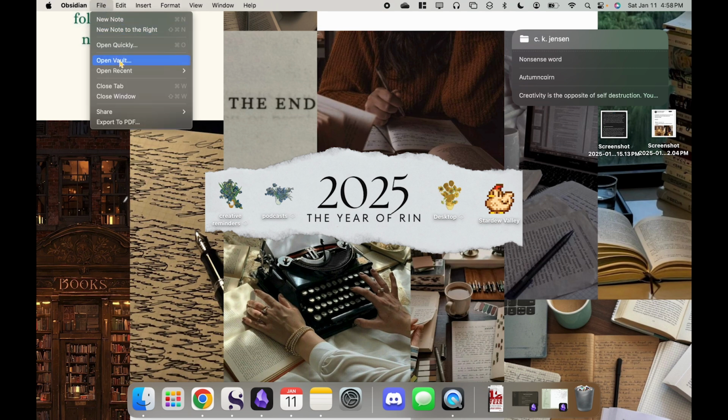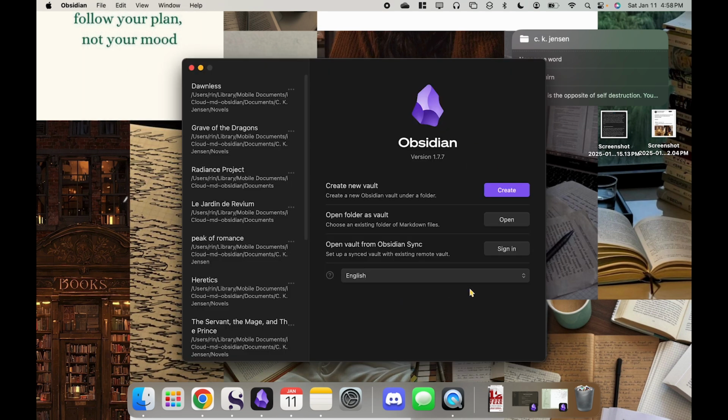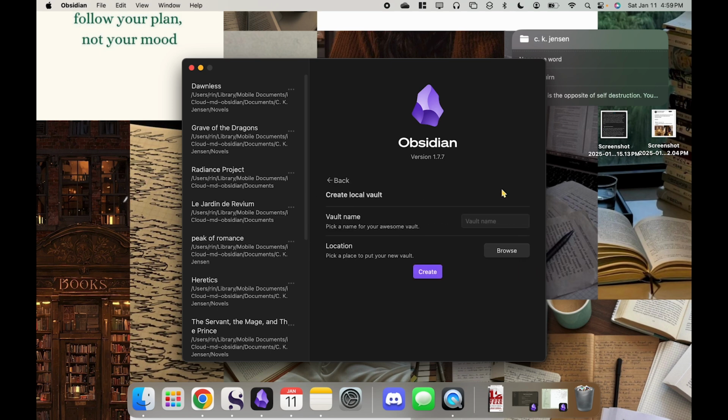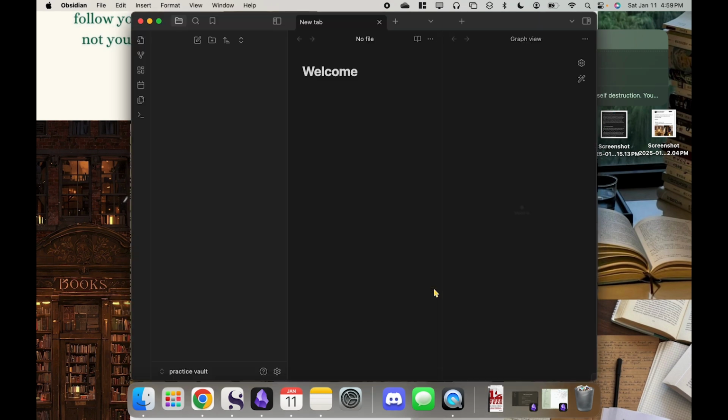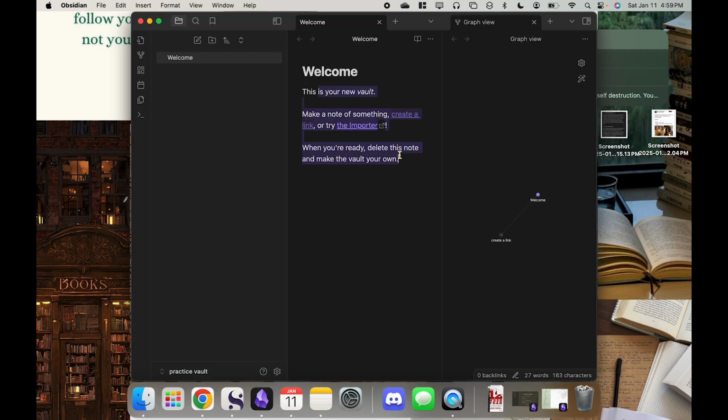You go to File, Open Vault, and then it brings up this window, and here you can see these other vaults I've done. You can do Create New Vault, Open Folders, Vault, and that's where you would do one if it wasn't just over here. Or Open Vault from the Obsidian Sync if you're using their default thing. But I'm just going to click Create. I'm going to do a vault name, and I'm going to call it Practice Vault. Browse. I'm going to put it in the CK Jensen folder, which is just my default for all my writing things. Then you click Create, and it comes up with this word.